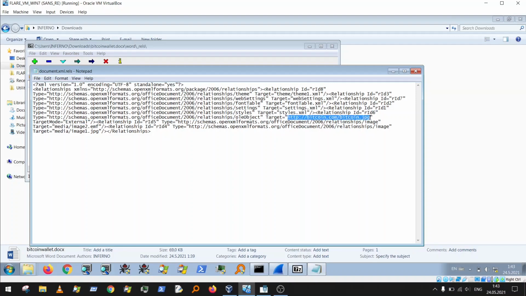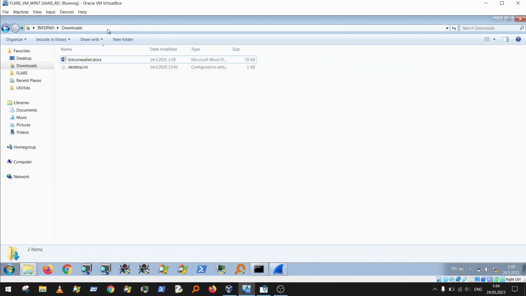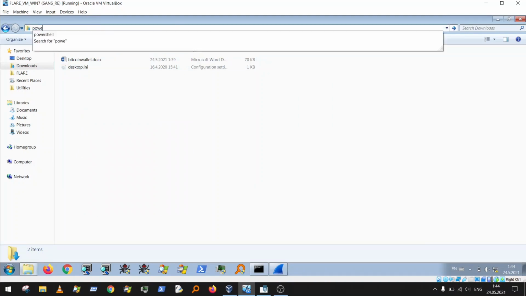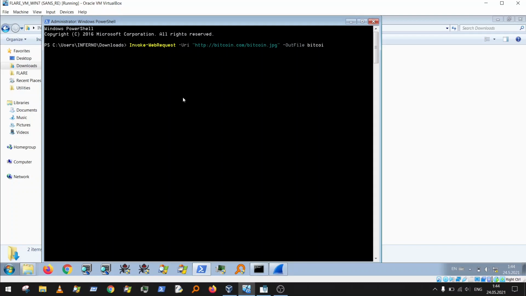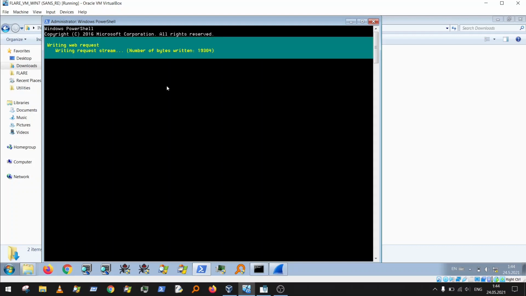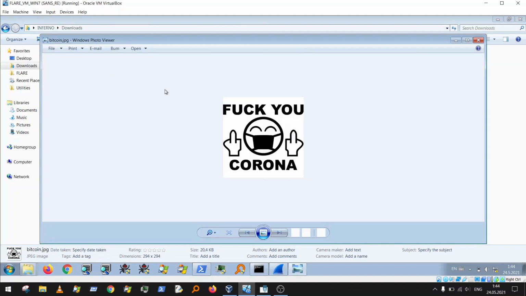So copy this URL. Okay, and now you can use something, for example, like PowerShell or curl or wget and try to download the malicious payload, in this case the RTF exploiting a vulnerability. So Invoke-WebRequest, the URL will be this one and the out file will be Bitcoin JPEG. Let's run it and check what you got here. Okay, but if you double click on it, it's a real JPEG, so the decoy file.